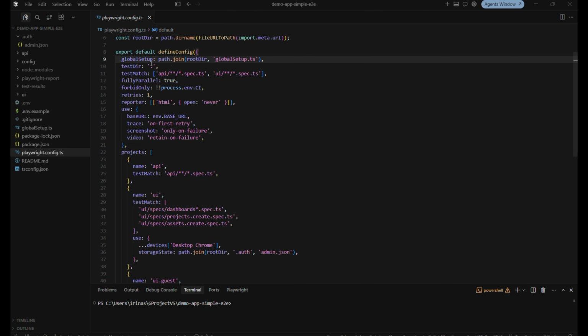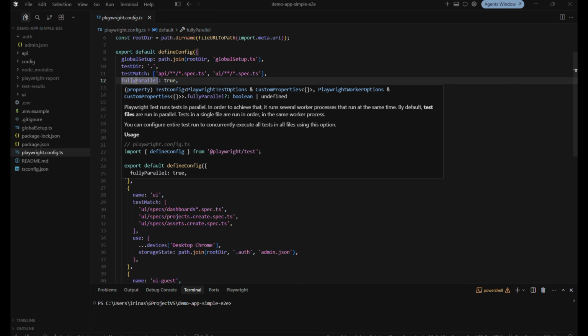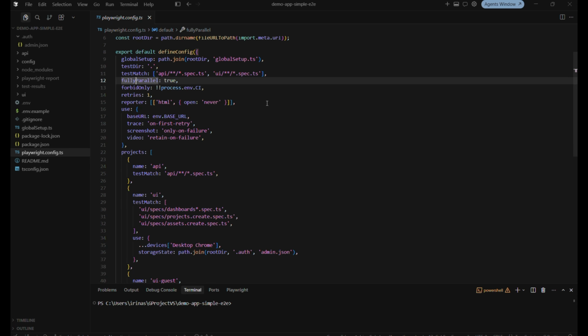In the config, we also define where to find global setup, where our tests are located, and which file pattern Playwright should use to find them. Fully parallel means that we allow all tests to run in parallel on different workers. By the way, in this config, I don't limit the number of workers. If your computer is not powerful enough, this can become a problem.